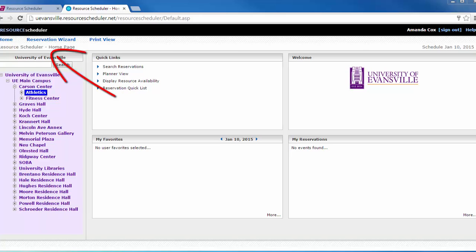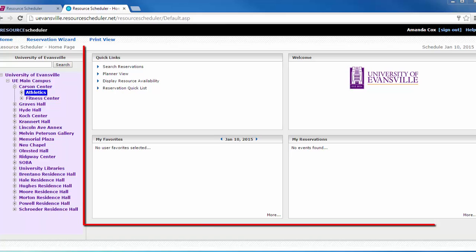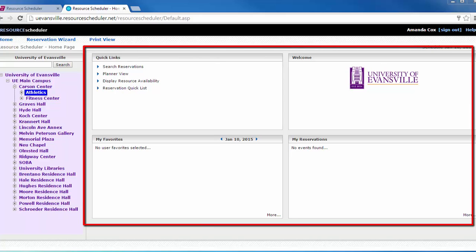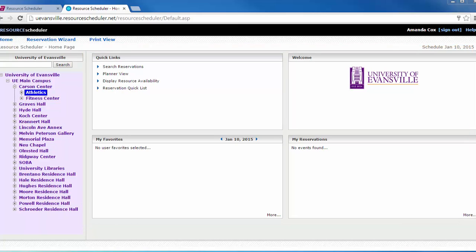The area found below the header is known as the menu. The menu provides a list of links to several scheduling options and navigation options. The menu appears on every page in Resource Scheduler and is your main method for navigation. The home page also displays 4 blocks in the center of your screen. Within these blocks, you will find helpful links which will allow you to more easily use and navigate Resource Scheduler. We'll cover these in more detail later on in the session.